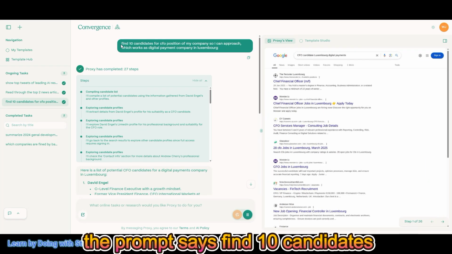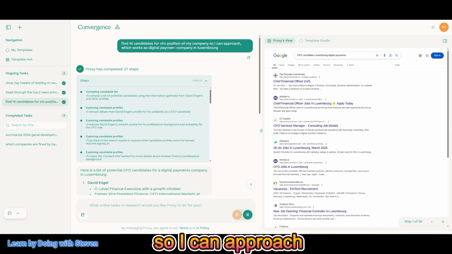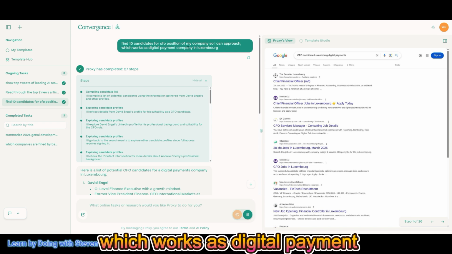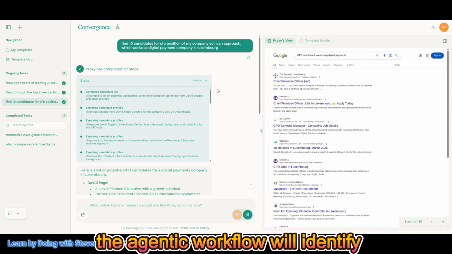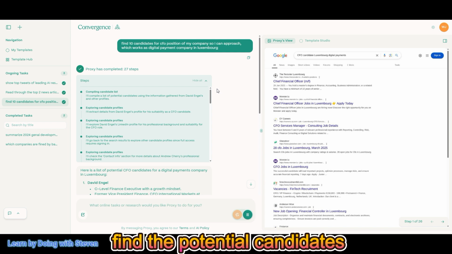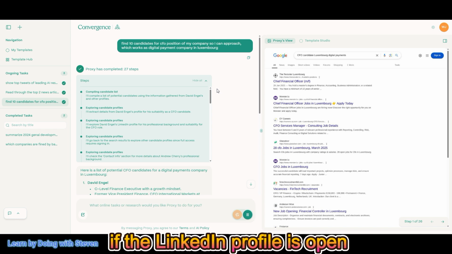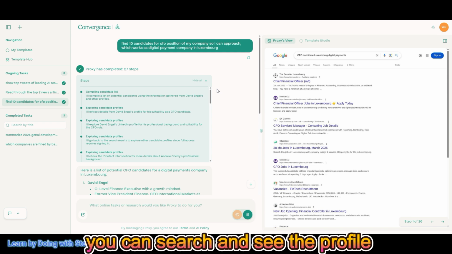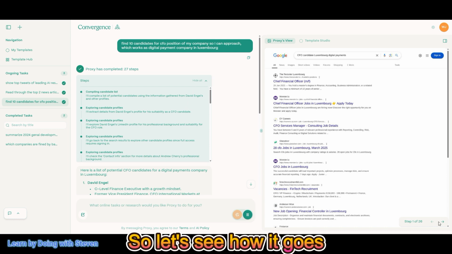As you can see, the prompt says find 10 candidates for CFO position of my company so I can approach, which works as a digital payment company in Luxembourg. So my aim is that first of all, the agentic workflow will identify my needs very clearly and then find the potential candidates. My assumption was it could find some candidates through LinkedIn, because if the LinkedIn profile is open to everyone, you can search and see the profile in Google. So let's see how it goes.